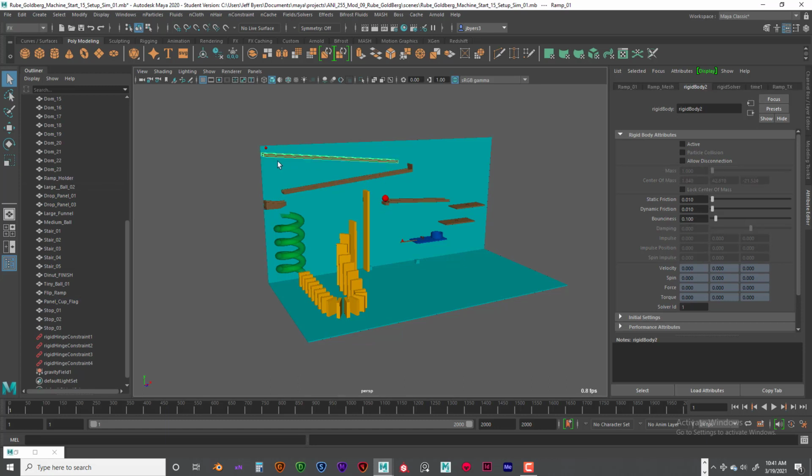Okay, I think we've got everything except for the ball. Bounciness of the ball, 0.1. Static friction, 0.01. So this will run nice and freely on there. There we go. Okay, I think we have everything set up and ready to simulate.